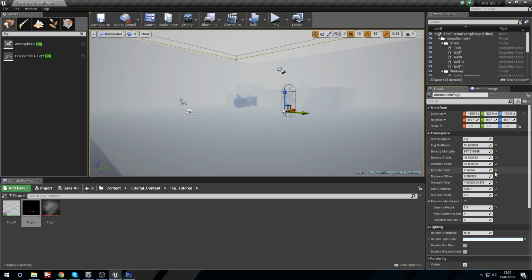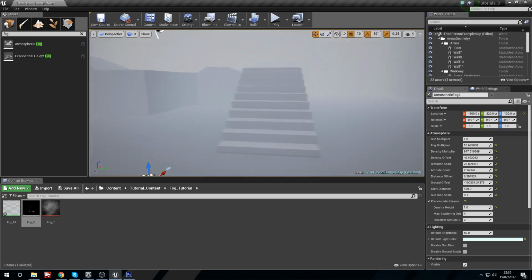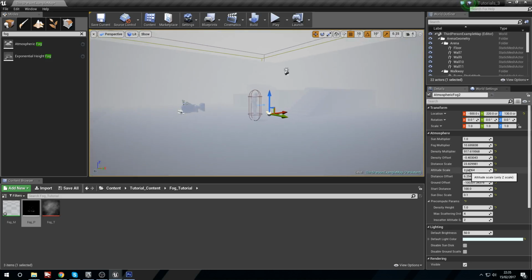So we're going to leave that about there. We have a distance scale, so the further away, the more of it there is, or rather, the larger it will appear. And then we have other things such as the altitude scale, and when we start to change these, you'll notice we get a little bit of a color change. Same with the distance offset, we can make it bluer, or grayer, almost like a purple. We have a ground offset which can do the same thing. It just offsets where everything's starting. We have a start distance, we can have this a little bit further away if we wanted, or keep it up close.